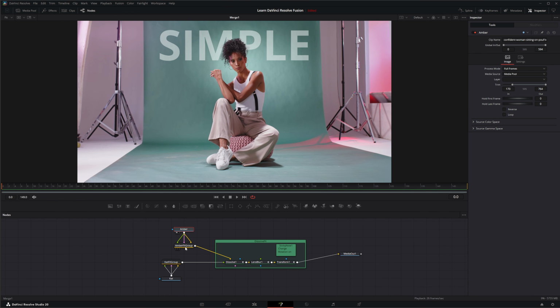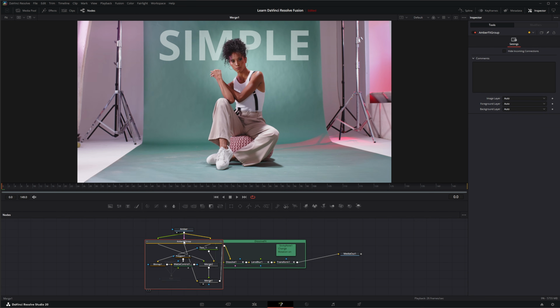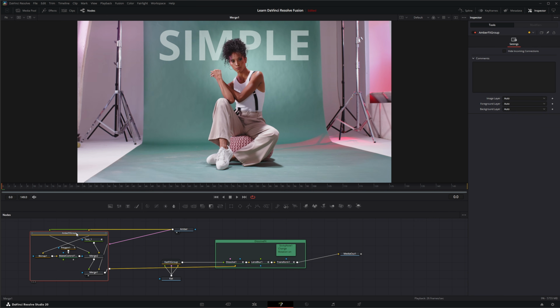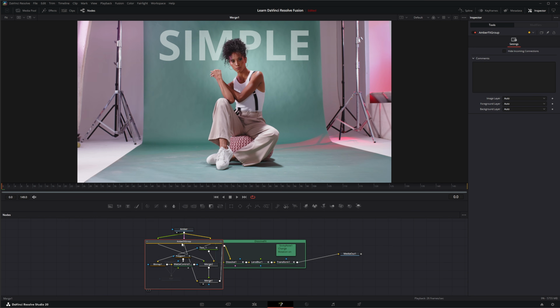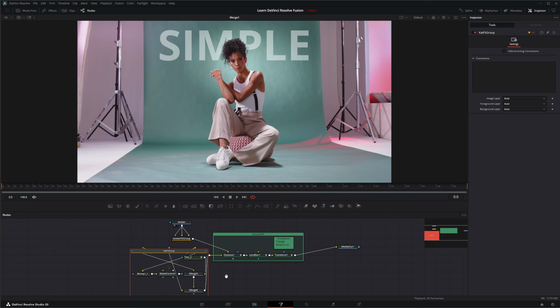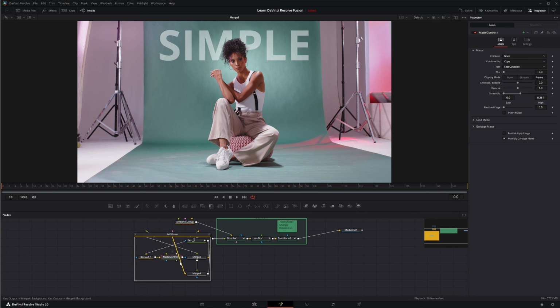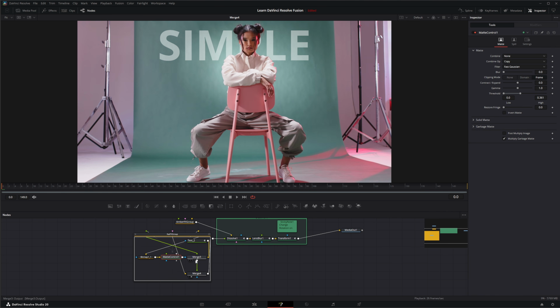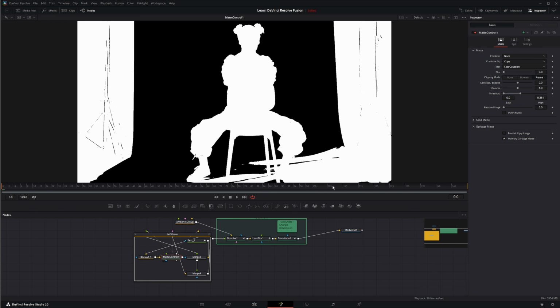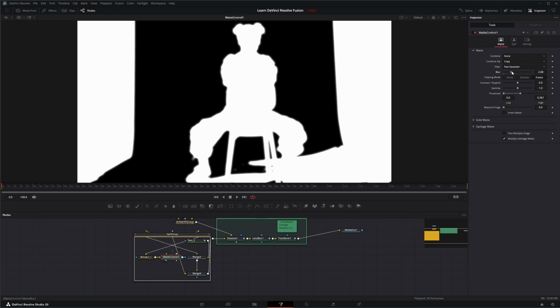If we ever need to open this, we can just double click it and we can open this little group. You can move it around how you want. And we can close it. And you can still jump in here and make any changes you need to make. So if I need to go to my little mat control, I can go to my mat control and make any changes I need to make.